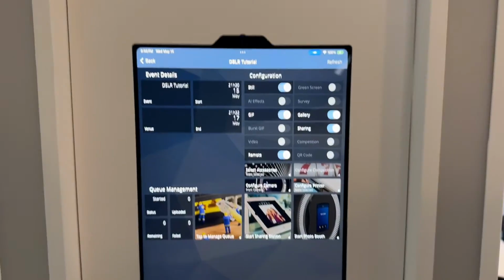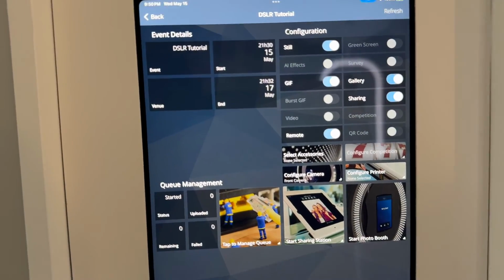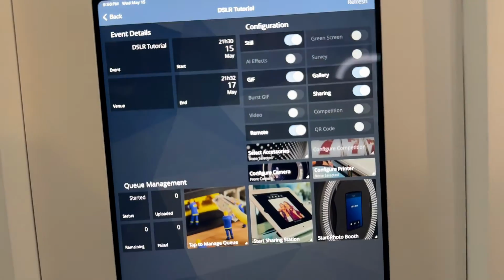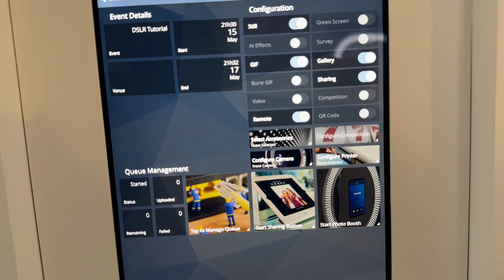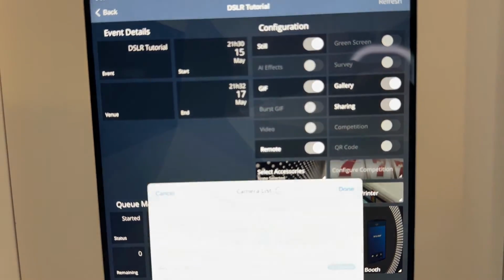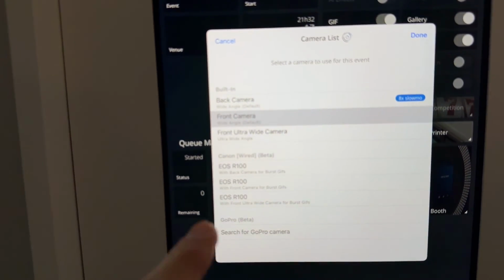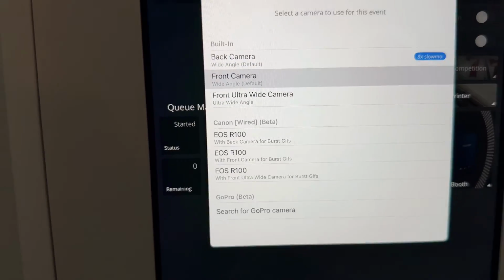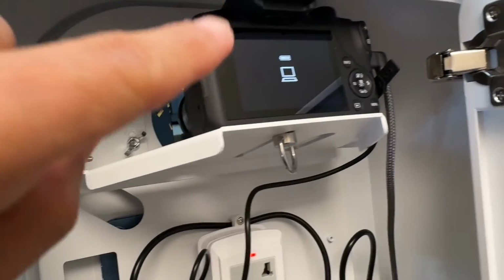Next thing you'll notice is this interface. We're going to be using the DSLR camera in there. The first thing we want to do is come over to configure camera and select the camera there. Keep in mind, guys, the camera is already connected to the iPad through the cables. As you can see here, the camera knows that it's communicating with the iPad.